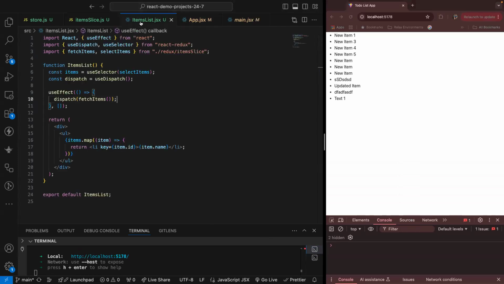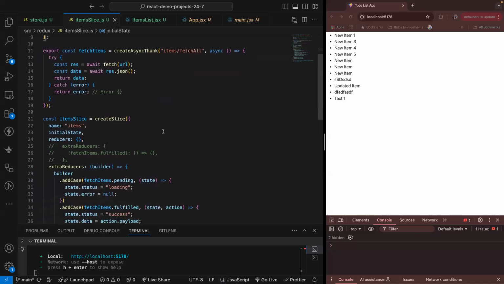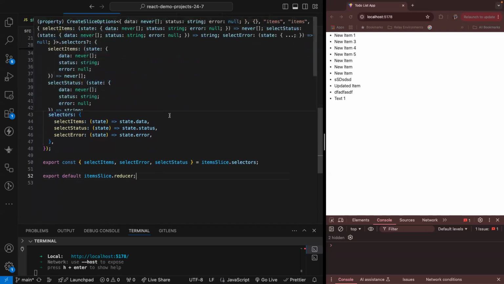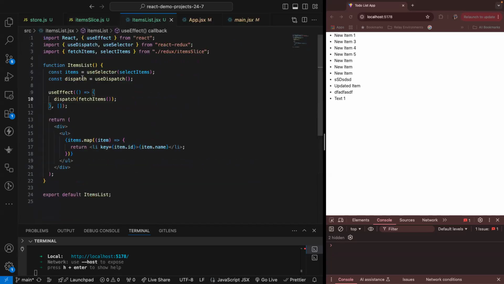Cool. All right. So we're using ItemsList.jsx. Azamat, can you please show me quickly in itemSlice that our selectItems? Can you scroll down to the selectors? Yes, selectors are here. state.data, selectItems. We are destructuring selectors. Okay. Yep, itemSlice.selectors. Okay. Cool. So ItemsList.